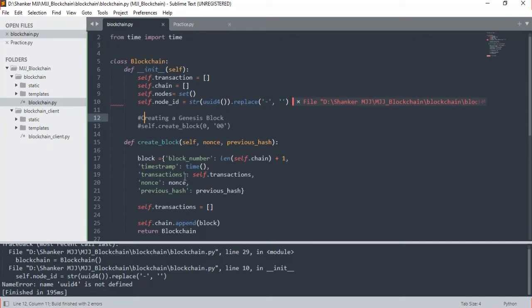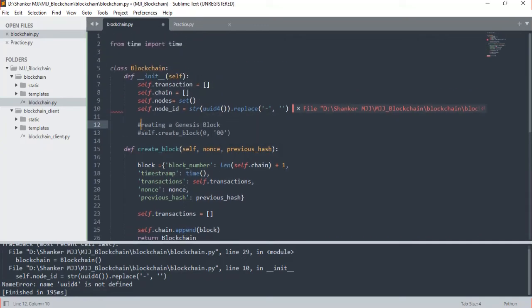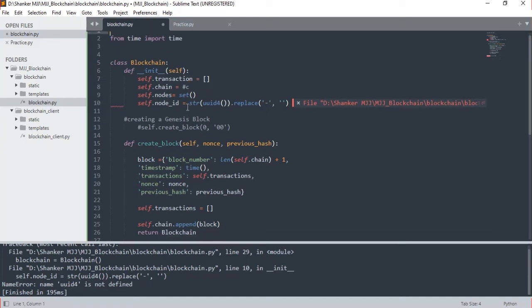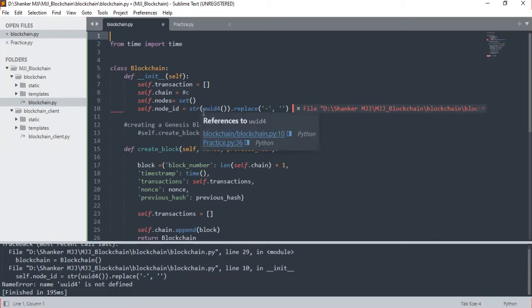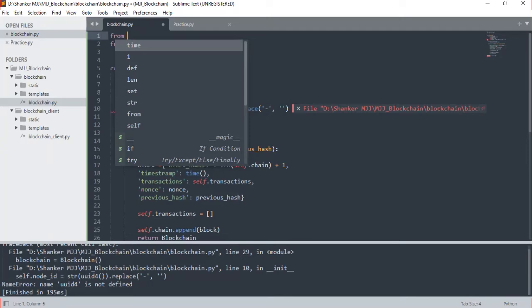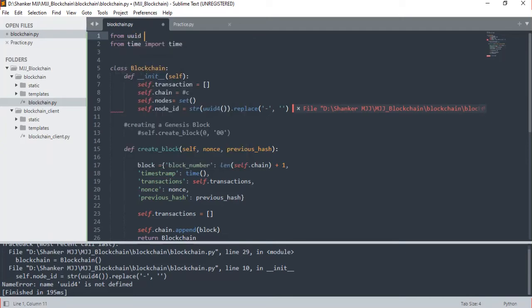We're getting an error. Okay, we have not imported this library. So to resolve this error, you have to import from uuid import uuid4.